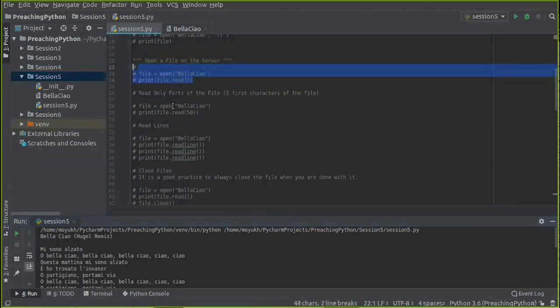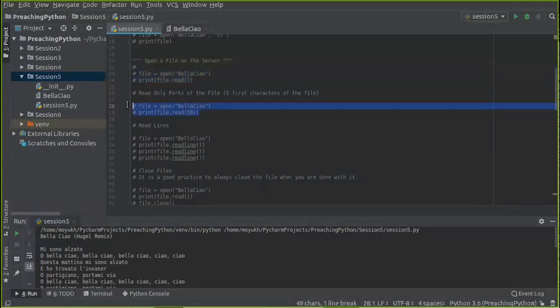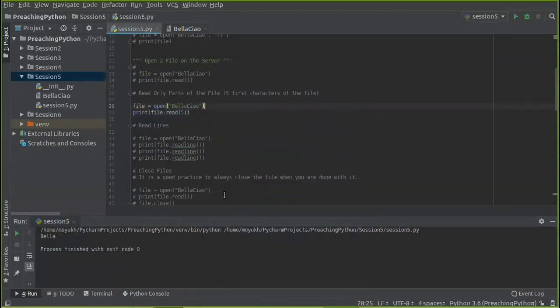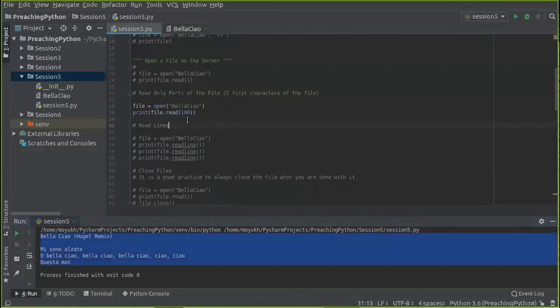Now I don't want to read the entire content of the file, I just want to read the first 5 characters or the first 50 characters of the file. So maybe reading the first 5 characters. When I do so, I get the first 5 characters, and here characters is an indication of each letter. Now when I want to read the first 100 characters of the file, I simply have to place that 100 as an argument in that function, and it returns the first 100 characters of the file.